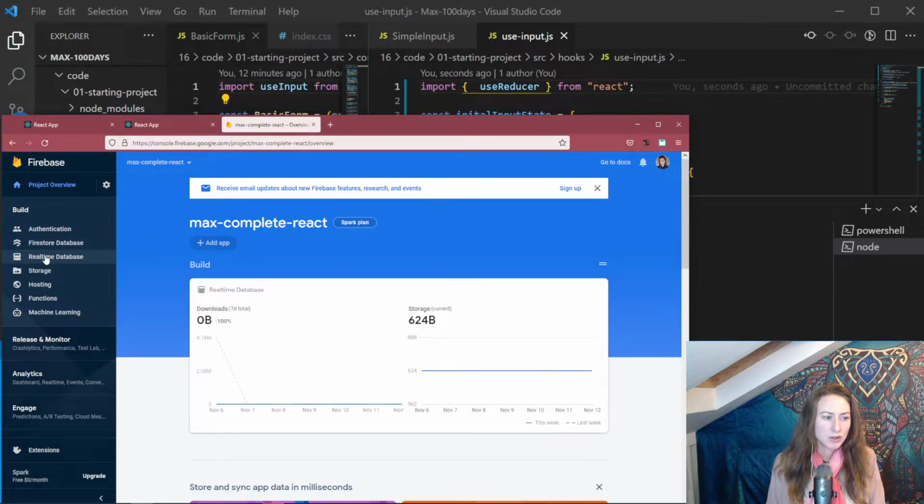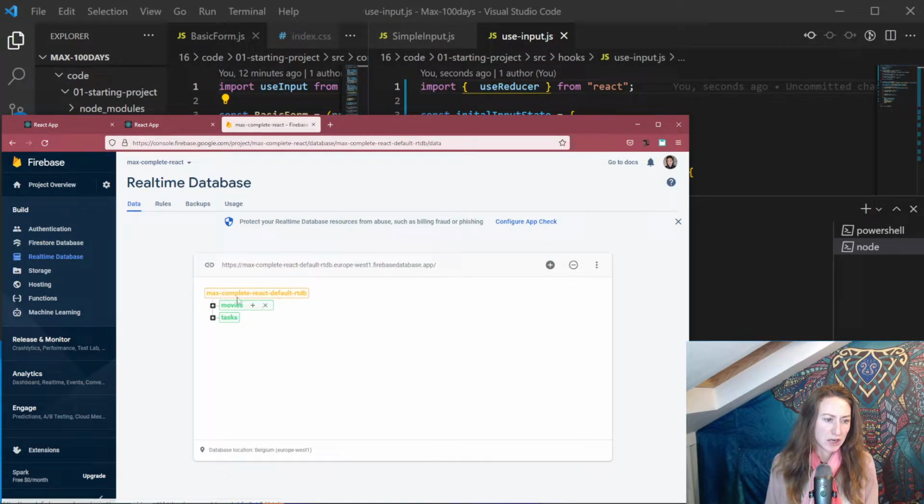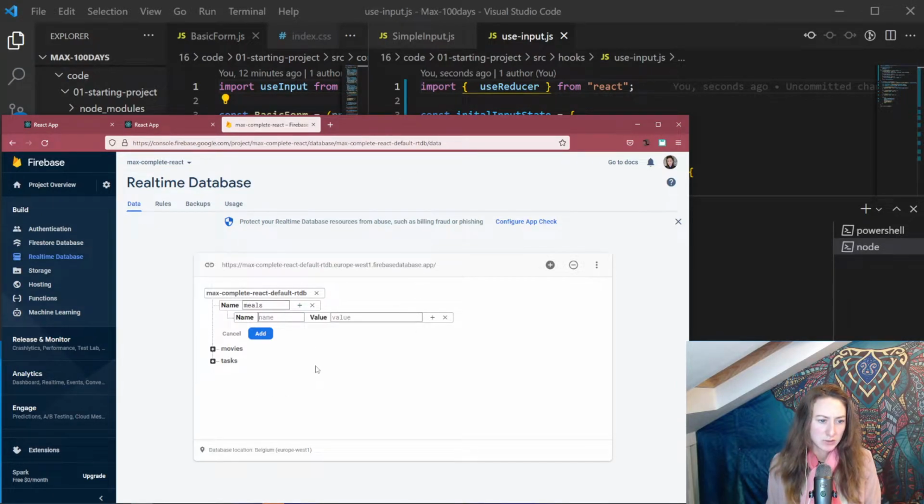And we want to go to our real-time database here in your side menu. And then we're going to add a new section and we're going to call this meals. So I can just come to the plus, add meals. Great. Oh, maybe not great. Let's try that again. Meals. And then let's add some actual meals in here.